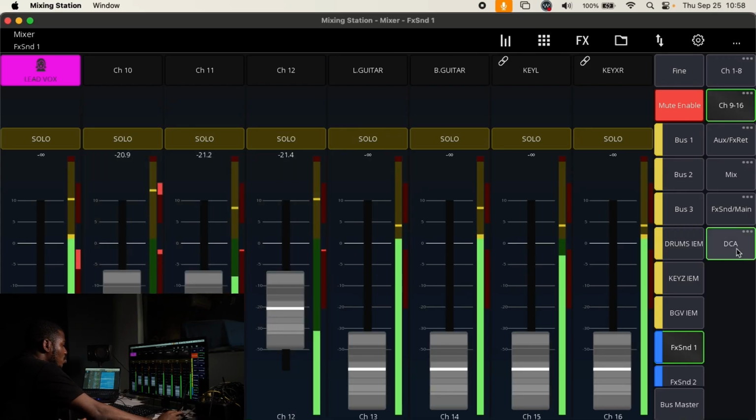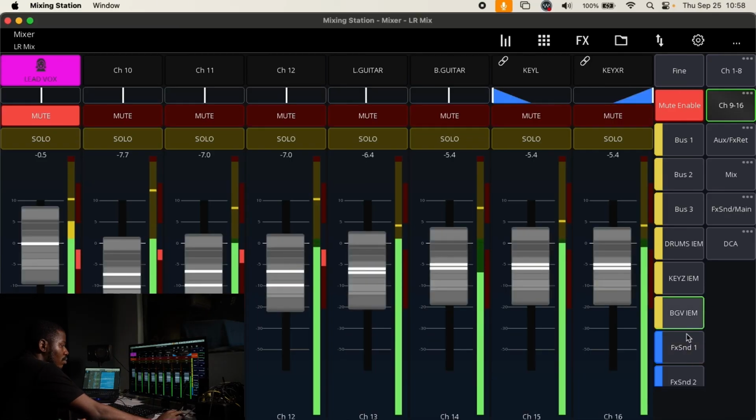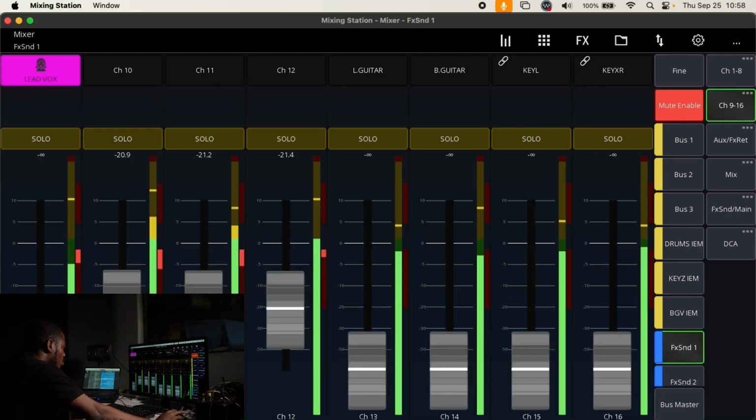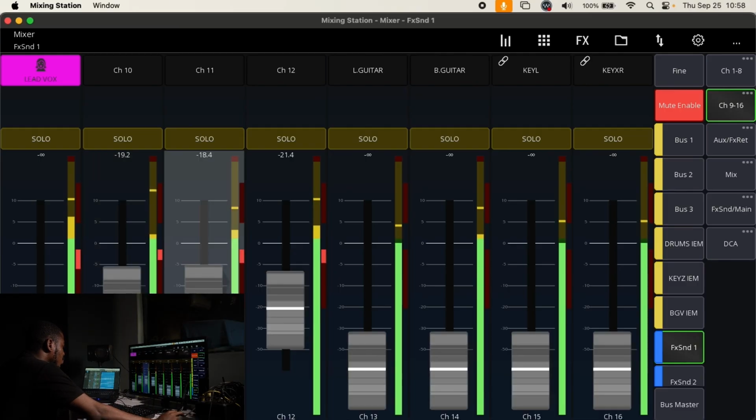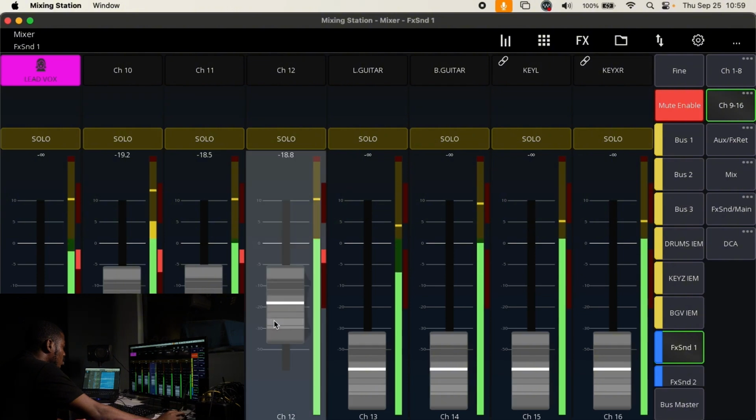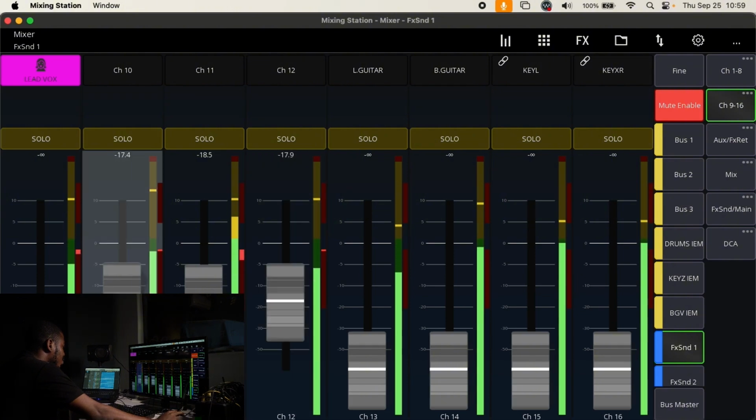So for the reverb also, you don't do too much, because the vocals are still coming through. So I think it's fine.